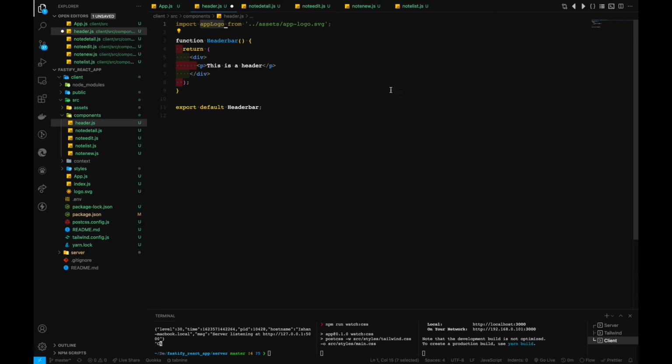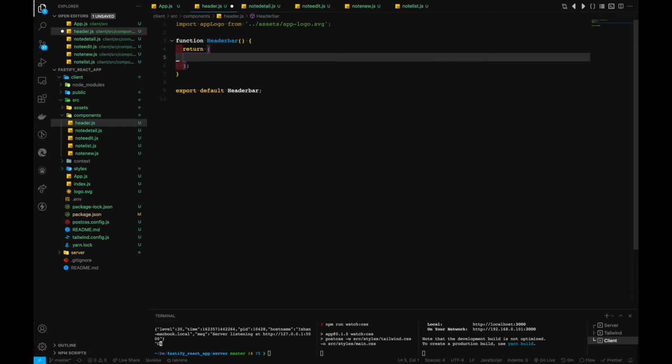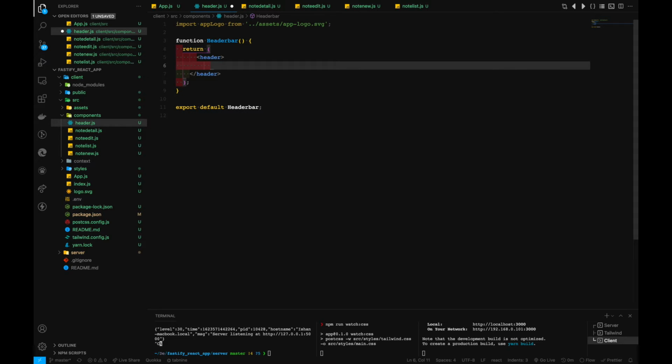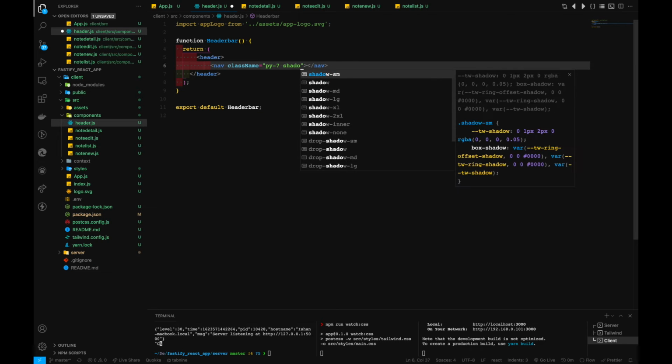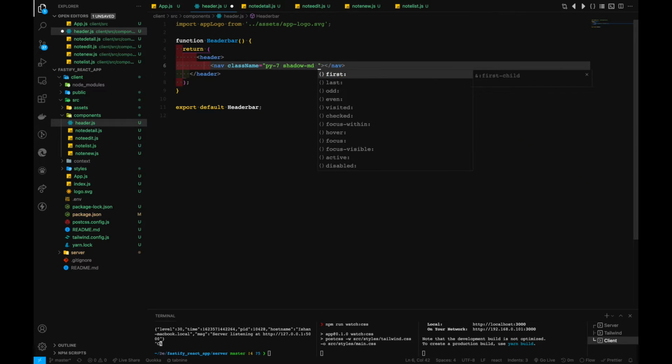And after that logo has been imported, we want to remove this div and call it header, because header is a semantic HTML tag, so we want to make use of header right here. And let's also change this to React, because we want to make use of Emmet inside here. And inside of header, we want to make use of another semantic HTML tag, which is nav. And the nav can have a class name of padding of y of 7 and shadow of MD, and then we have a margin bottom of 80 pixels.